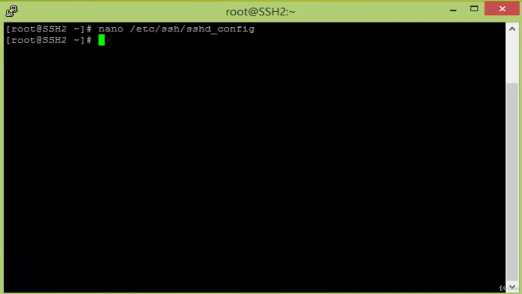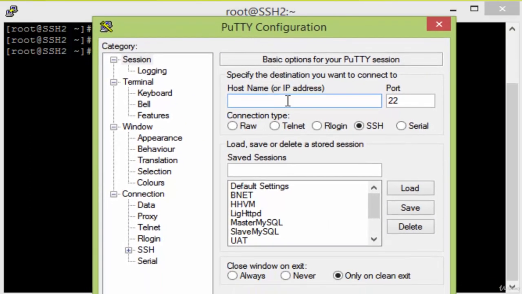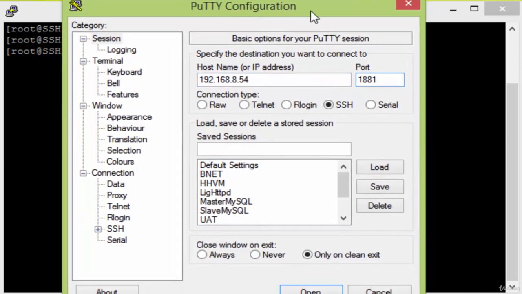Now let's restart the SSH service to apply our modifications. Type systemctl restart sshd.service and press enter. Now let's open the PuTTY to connect to the SSH2 machine. I have opened the PuTTY. I will type the IP for the SSH2 machine and I will type the port. Now I will press open.